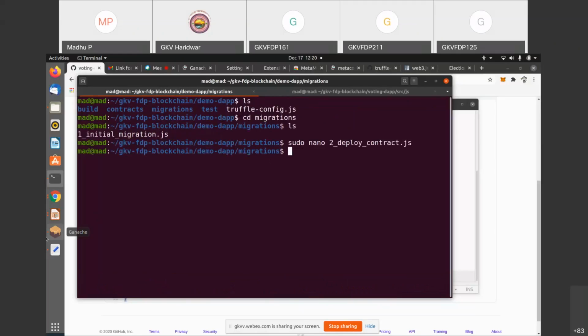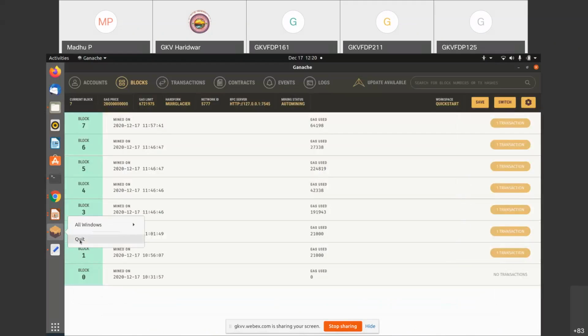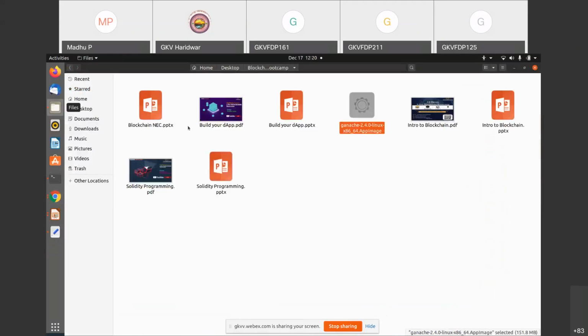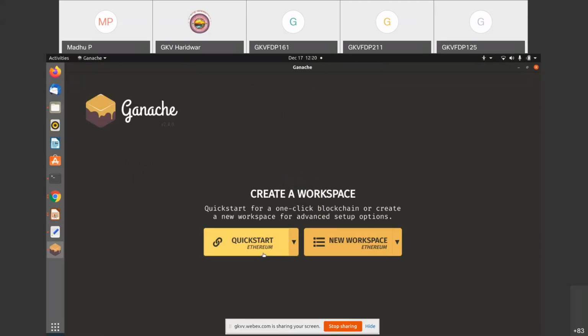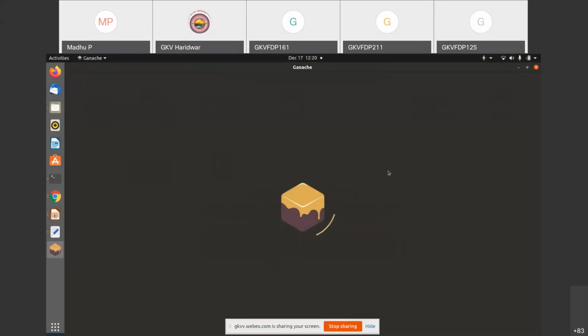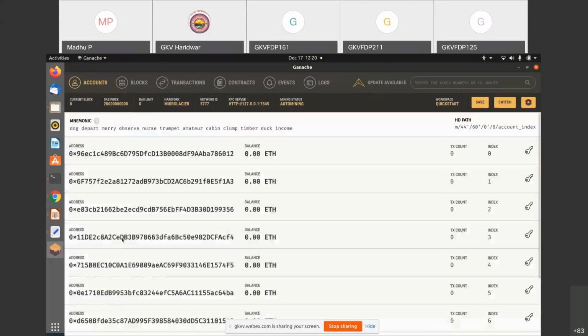Okay, so let me restart my Ganache. Let me quit this and open it again. It's very easy. It's one click, right? So double click on it. Immediately the Ganache will start. Okay, let me quick start. Whenever you restart your server, all the previous data will be lost, right? And again, you have to import one account into the MetaMask. Okay, let me do that.